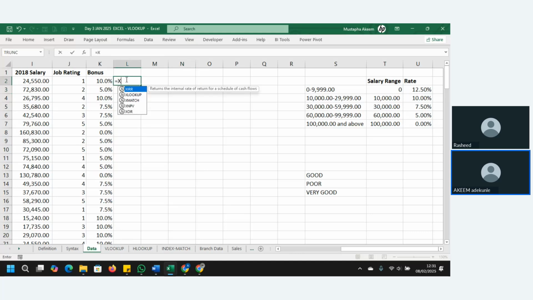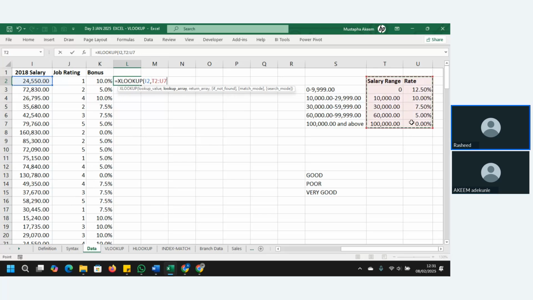Equals XLOOKUP. XLOOKUP value is this, comma. The table array is in this array, salary range. And return array, sorry, lookup array, not table array. Lookup array is this.